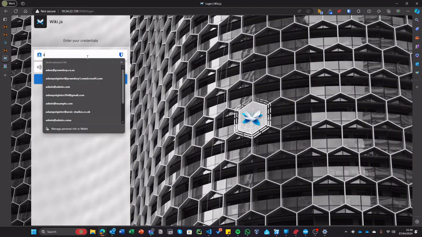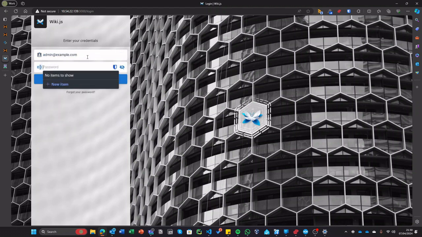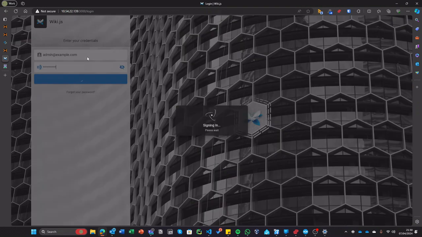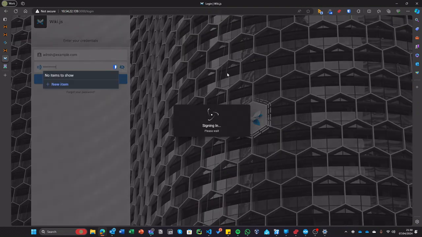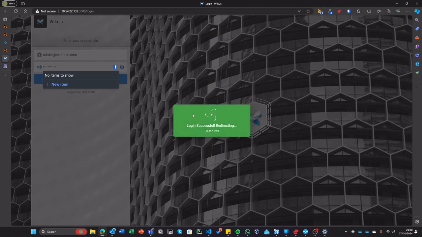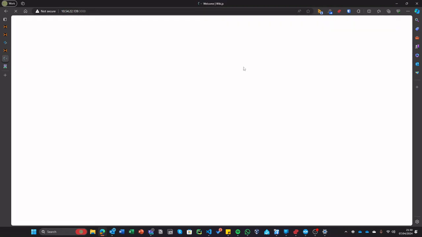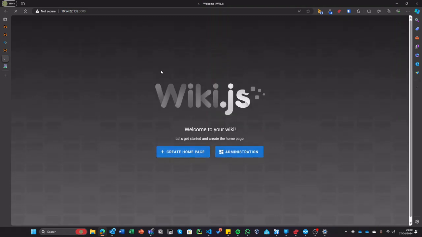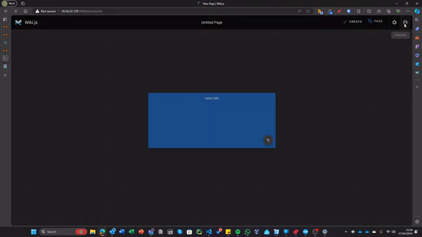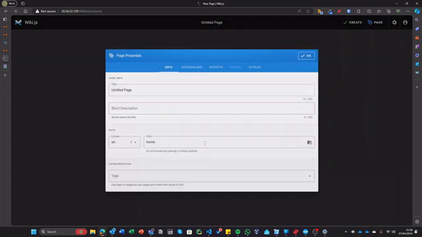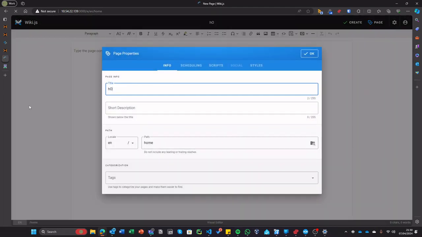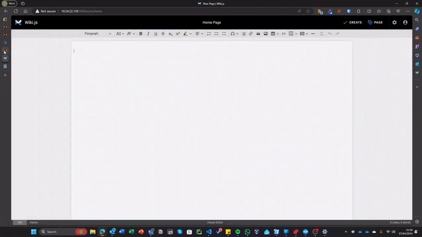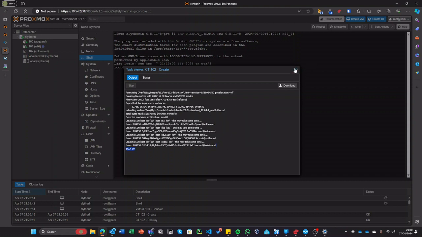Now Wiki.js is finished. Okay, so we use admin at example and log in with your password. It's going to sign you in. Okay, so hopefully, if we did this correctly, there you go. Login successful, everyone. So now you can create a homepage. Visual editor, Markdown, HTML. Now, Wiki.js is an excellent tool. I am going to do a separate video on it at some point. For now, let's create the next container.